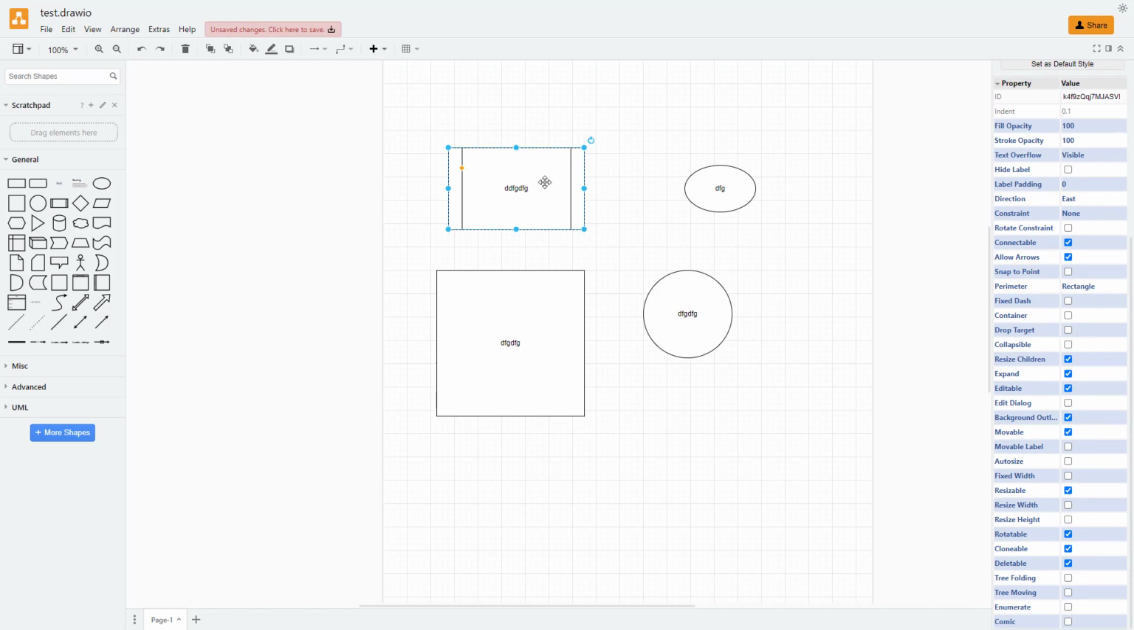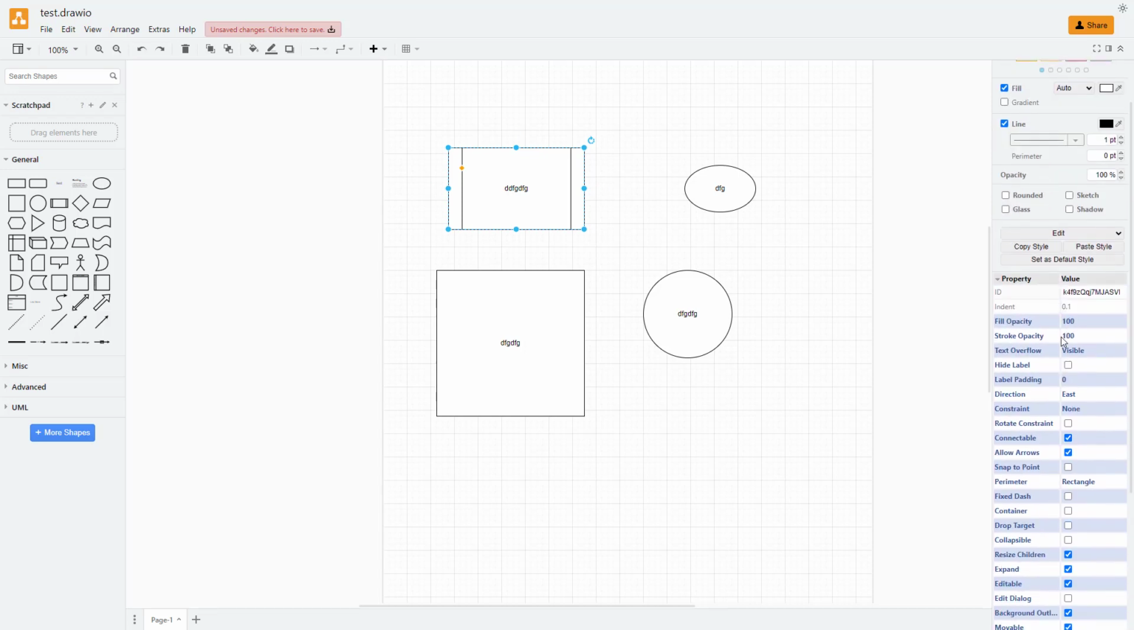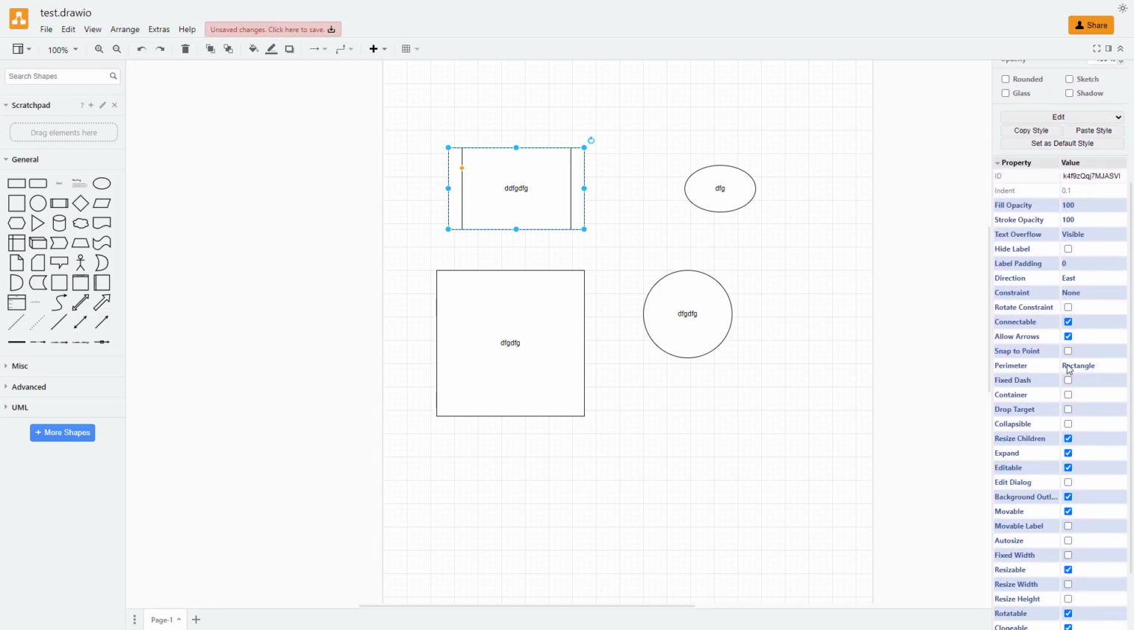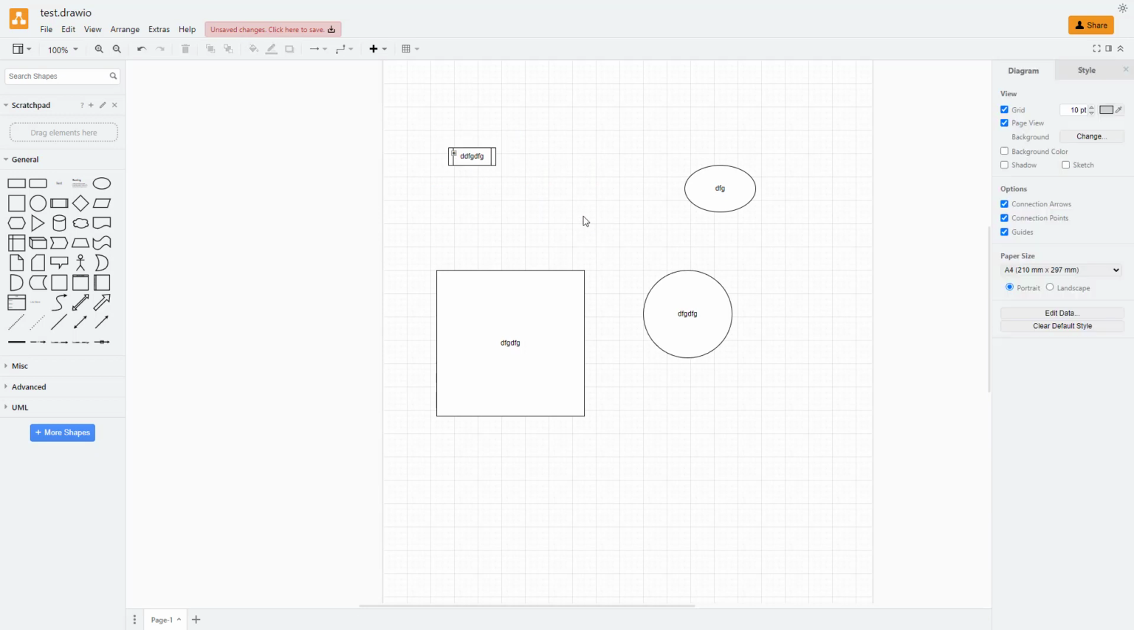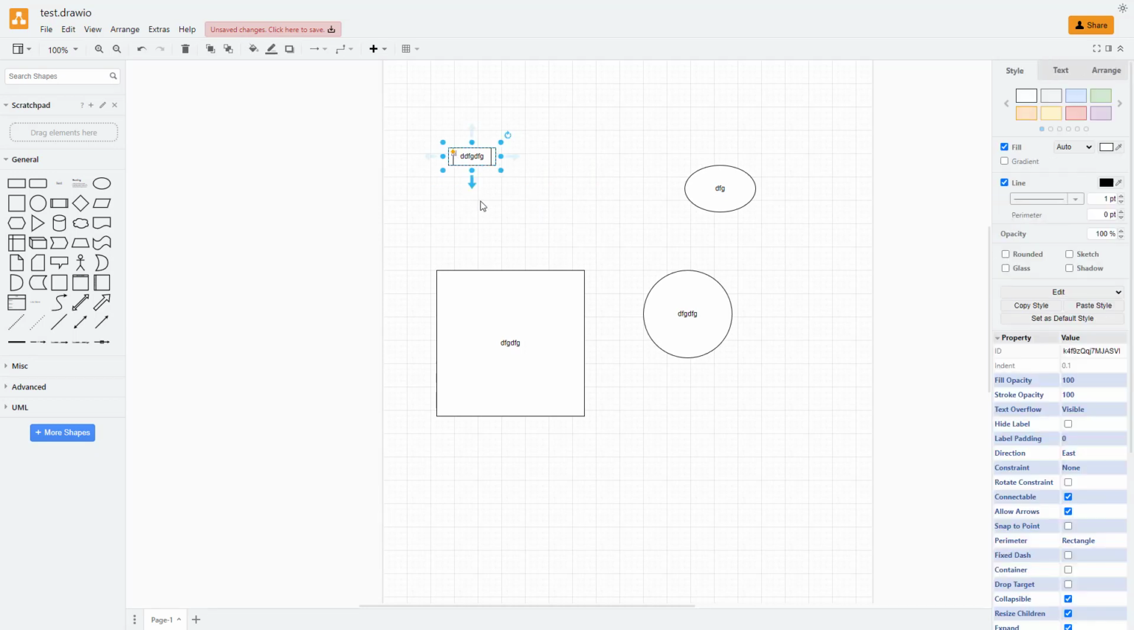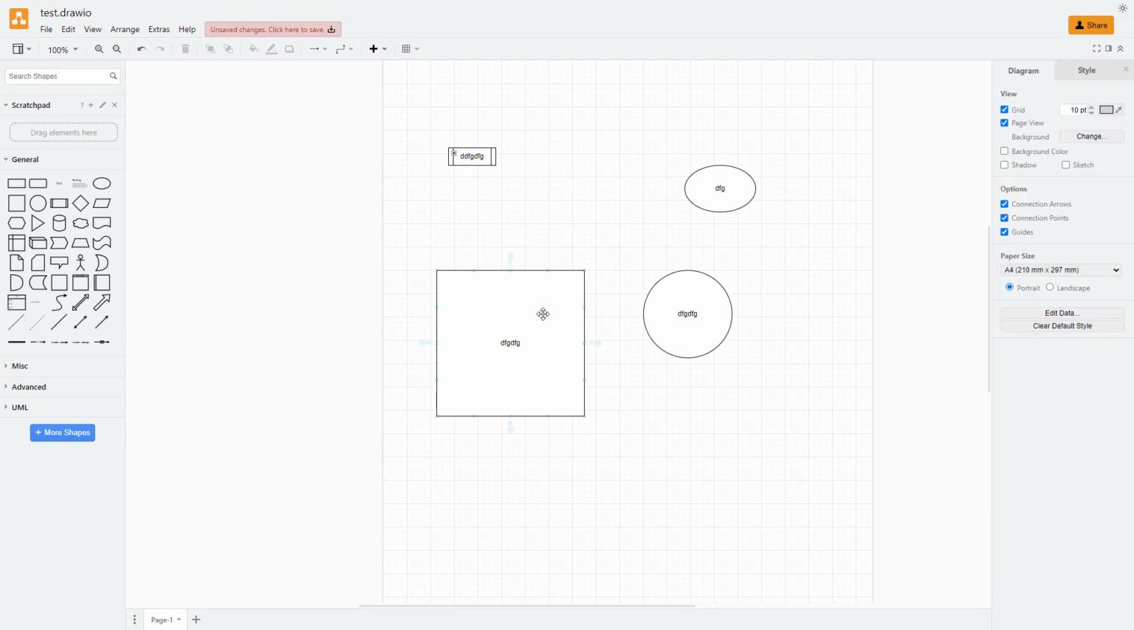around over here. So you can see that this is the shape. So let's see, where is the collapsible option right here? So if you go over here, there you go, collapsible is here. So once you do that, you get this icon right here. And if you click on that, you can see it collapses, and you can click on the plus button to expand it out again as well.